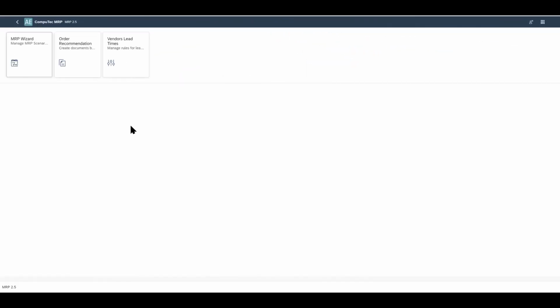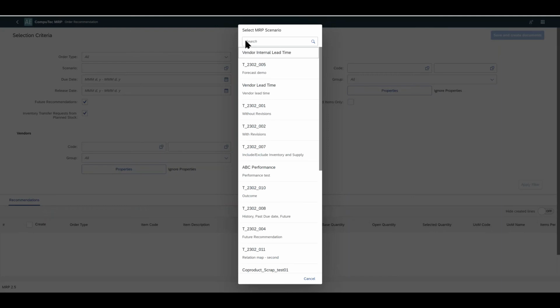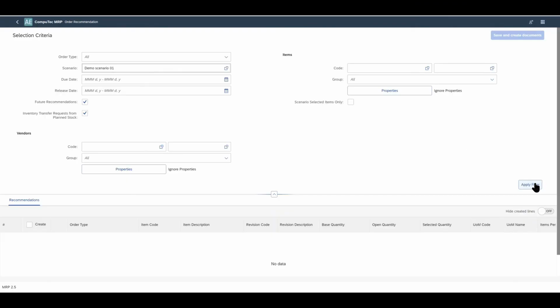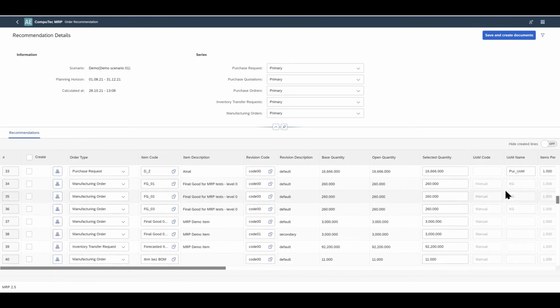So now that we have run the Mrp scenario and we have our recommendations, we might want to put those recommendations into action. We also have a tool for that. This is the order recommendation application, and here at the top, we can select the scenario that we want to work with. As you can see, there is other filtering criteria here, such as due date or item code or vendor code, but I'll just choose the scenario that I want and apply the filter, and then I'll get a list of documents. You can change the parameters in the editable fields from here.